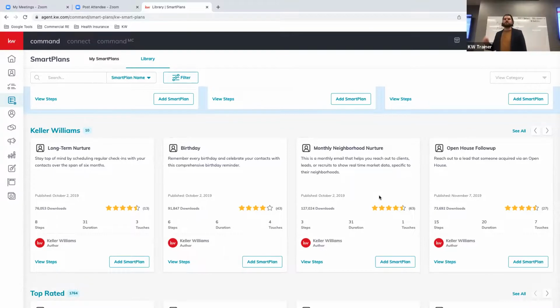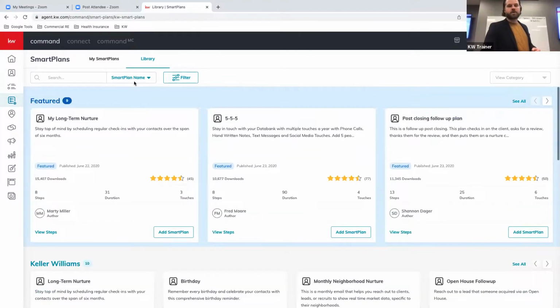Well, I would just click pretty much every neighborhood in South Minneapolis, put them on that, then they can choose from there what neighborhoods they're interested in. Now, you can also search through this Smart Plan library by author name. So if you go ahead and type in my name, I made a bunch of stuff for you guys.